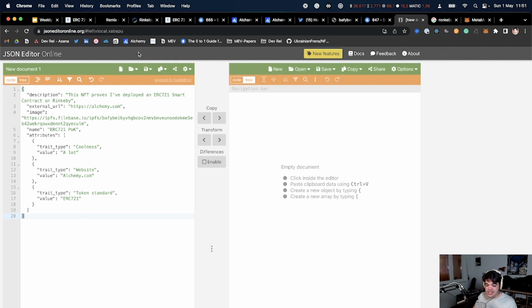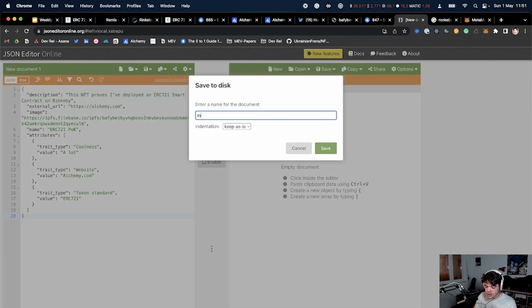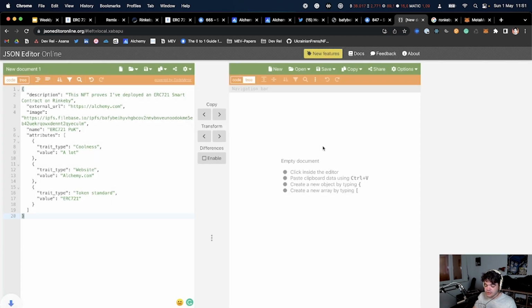Next thing is, let's save this JSON document. You can click on this save icon, or if you're using another editor, just save it and click on save on disk. And I'm going to call it metadata.json. Keep it easy. In this case, I want it to be formatted, so I'm going to click format and save. Now this has created a metadata.json file.